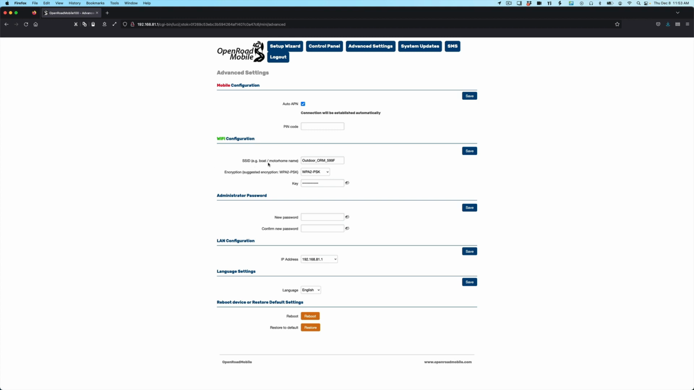So if you look under the Wi-Fi configuration, you'll see where it says SSID, and that's the example they give as the boat or motorhome name. In this case, we call it outdoor, so we know it's the roof unit, and then it has the name that came with the unit. You can change that to anything you want just by clicking that box, deleting what's there, and entering it in.